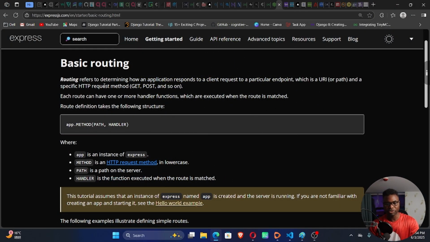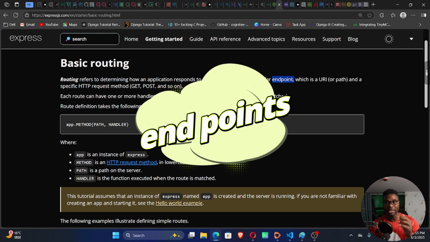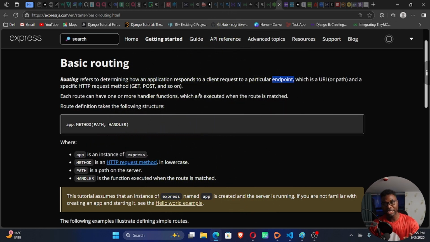So routing refers to determining how an application responds to a client request to a particular endpoint. Okay, so we need to define endpoints to which clients can make a request, which is a URI or path and a specific HTTP request method. Each route can have one or more handler functions, which are executed when the route is matched. Route definition takes the following structure: the app.method, then the path, then the handler.